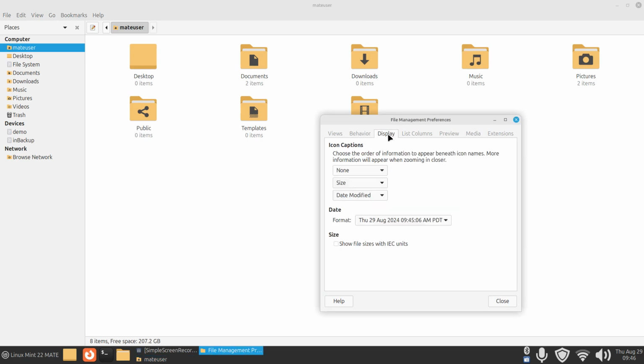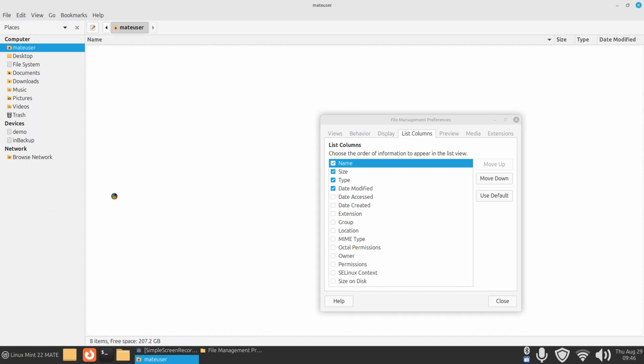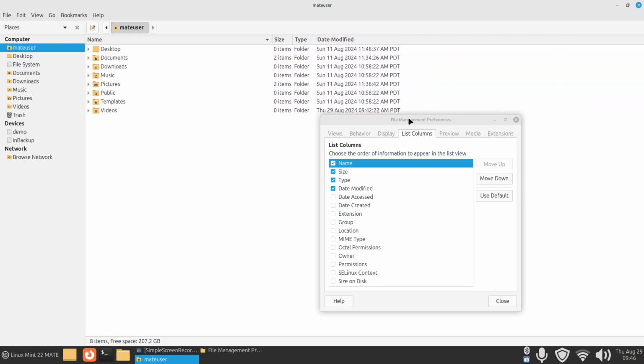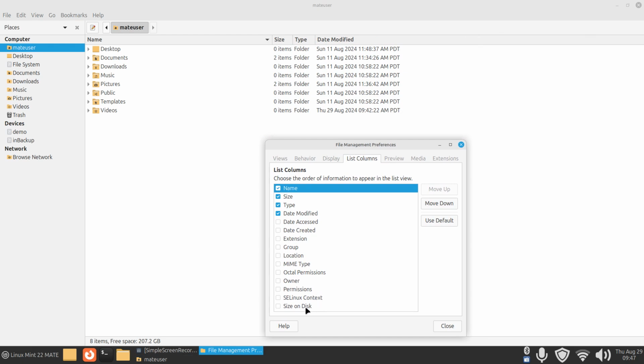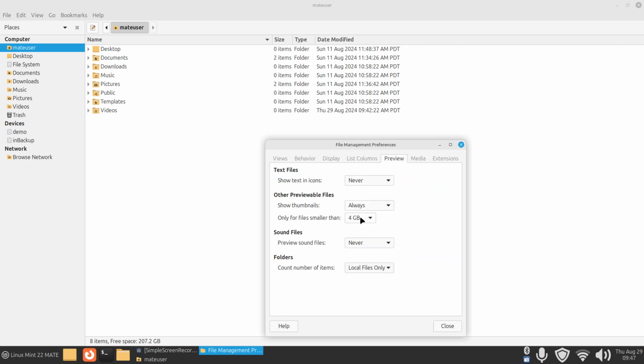We have display. And then we have list columns. And again, you have to be in list mode to view this. So if I wanted to add some additional columns, and these are resizable, let's say I wanted to, I don't know, maybe do the owner, whoever the owner is, and whatever else you want to activate. All right, so the preview is set for files smaller than 4 gigabytes.